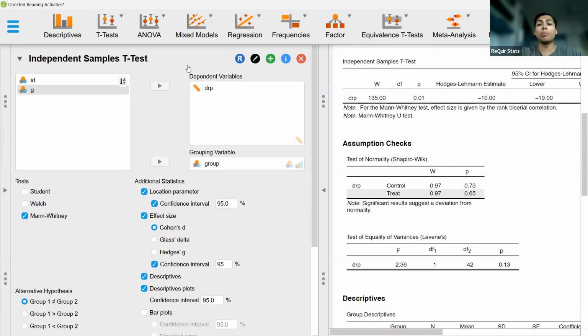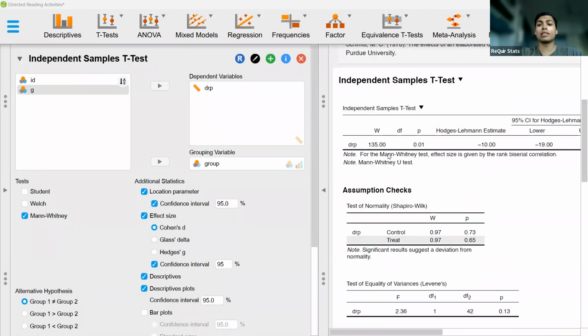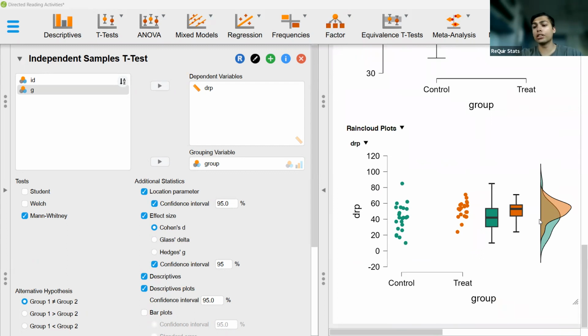Could you repeat how to interpret Mann-Whitney values? Okay. So the W statistic is the Mann-Whitney W statistic. Do not concern yourself with the W statistic. You just see the p-value. The p-value is significant. That means that there is a significant difference in the distribution of both of these curves. There's a difference in the distribution of values.